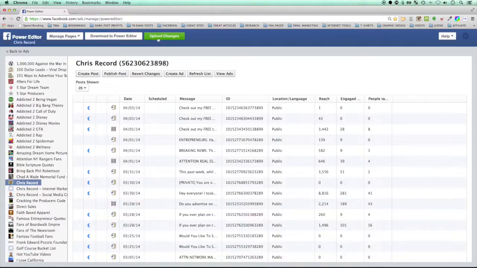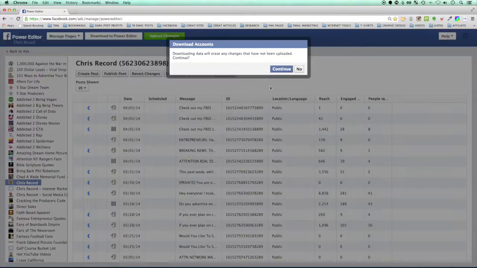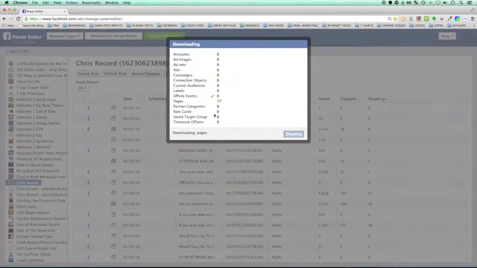So the first thing you want to do is you want to download. You download whatever information you've done on Facebook. Let's say you've set up 5 new pages. They won't show up here until you download. So the very first thing is you download. You determine which accounts, if you have multiples, you want to download. And you press continue. And then it'll start downloading whatever information from all your different accounts. When you're new, this will go by pretty quickly because you won't have a lot of information.